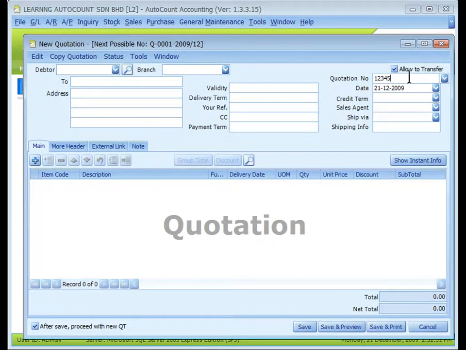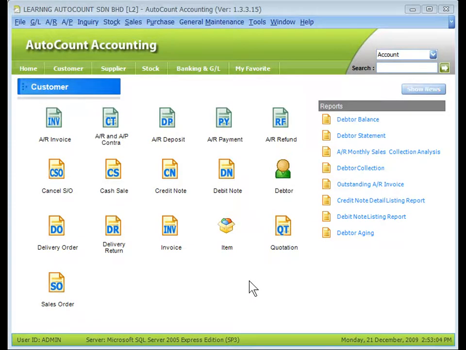In that case, the auto run number will not take effect. That's all for document numbering format.